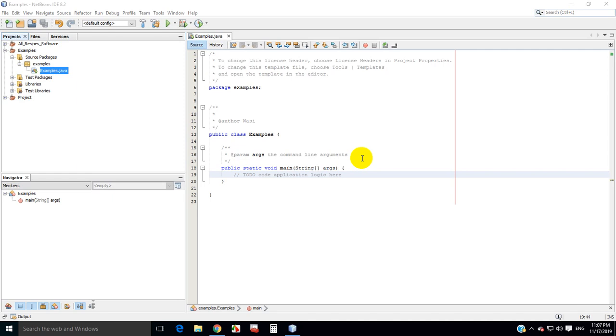Everyone, welcome back to another Java tutorial. In this tutorial we are going to see how you can open the JForm in Java.